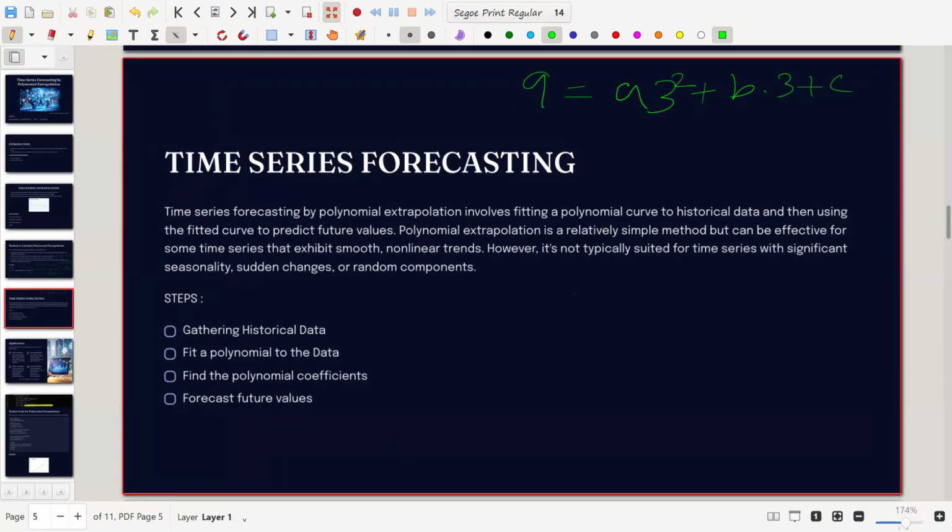First is gathering historical data. That means collecting the time series data, such as stock price, sales figures, etc., against a time t. That is t1, y1, and so on. Here t is represented by the time, and y is equal to the observed value at each time point.